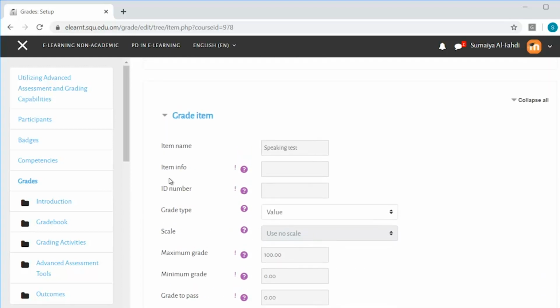You can add item information or ID number. Item information is optional. Write some information about the item and it will not be displayed anywhere else. The ID number is optional too. So here you can write a unique identifying number for this item for purposes like grade calculation and custom reporting.